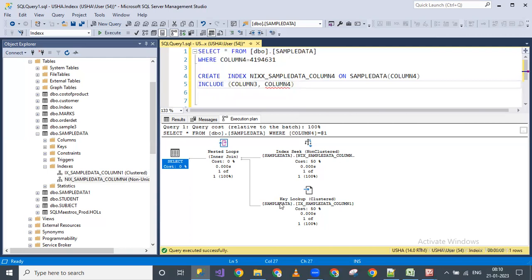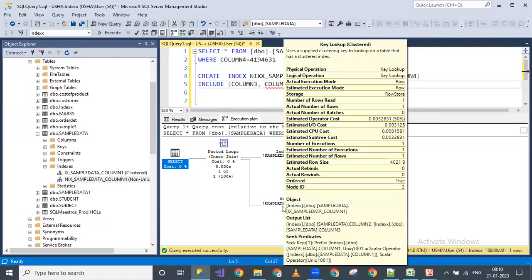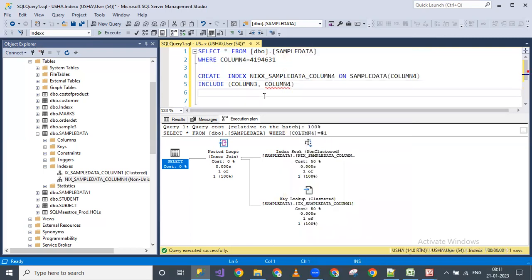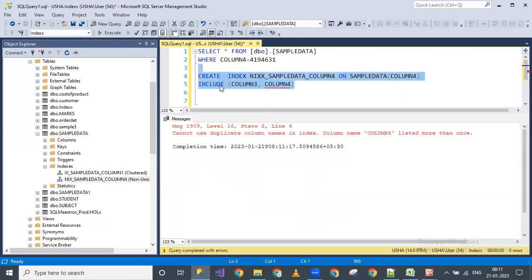Key lookup is just trying to retrieve some other columns' data, which doesn't have any index. So if any key lookup is performed, we simply create the covering index. A covering index just includes other columns in the index pages, so that it will perform a seek operation directly. Now I will create this. It says: cannot use duplicate column names in an index, column 4 listed more than once. Okay, so here it is column 2 and column 3.